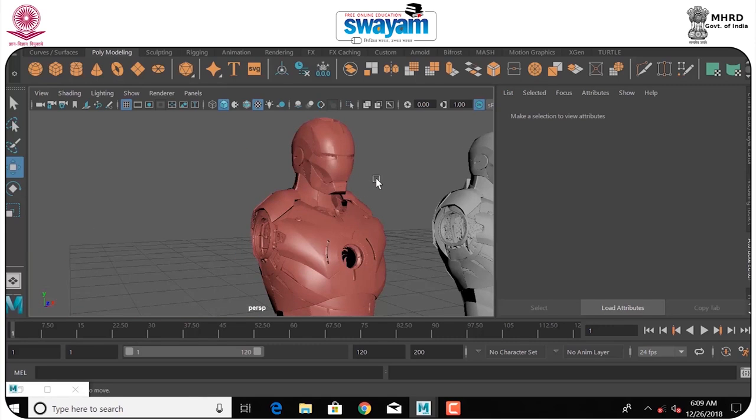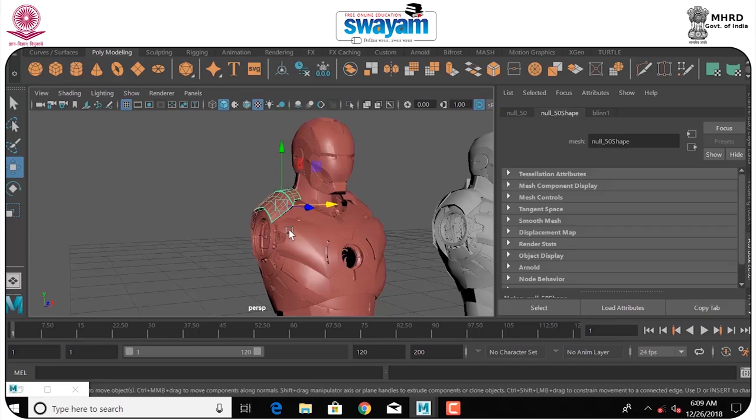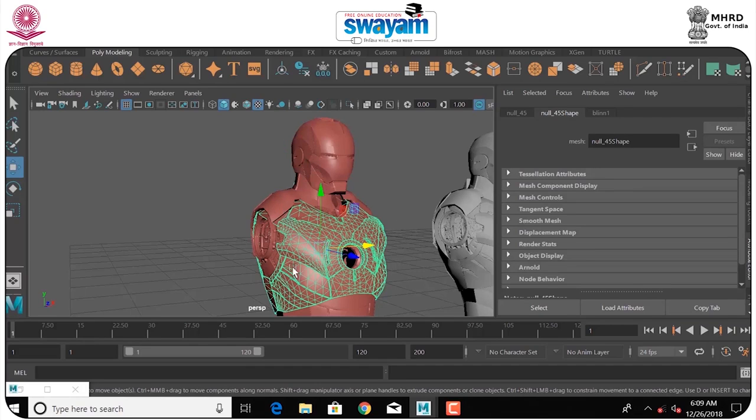In the next session we will understand how you can select any particular part and do the texturing on that part, and do some tweaking inside your scene. So let's continue to the next session.